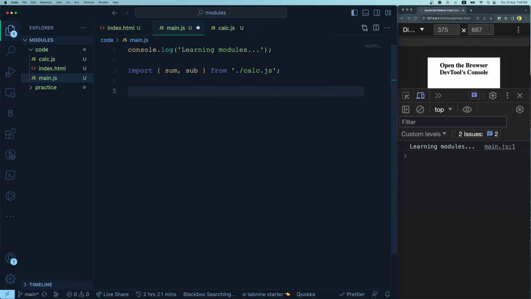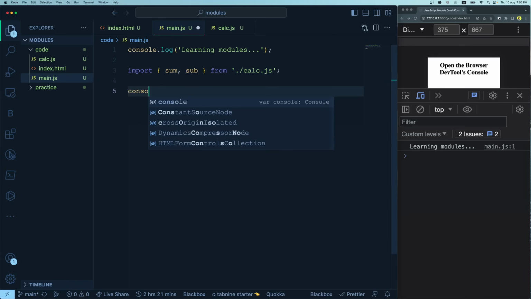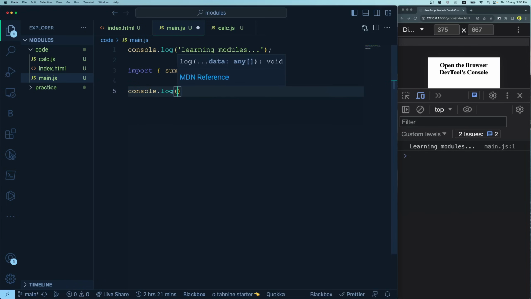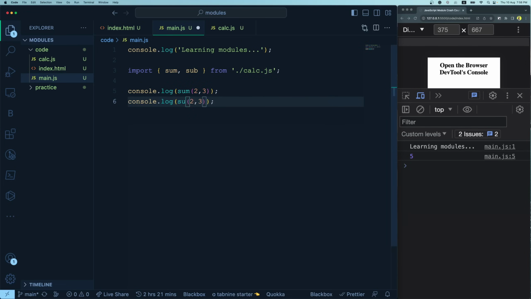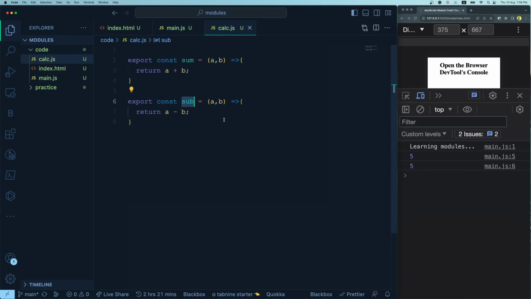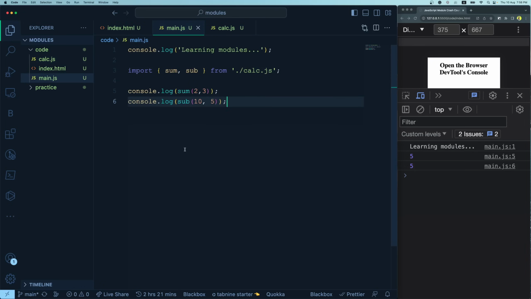I have imported. The next thing that I can do is console.log of sum. Let's put two numbers, 2, 3. So I'll get a 5. You get a 5 over here, right? Similarly, if I want to test sub over here and give some numbers like 10, 5, of course, it will return again 5, right? So now I have actually defined something in a different module, a calculation module. I have exported these two things from here. I have come to another module where I have used this, right? So this is one way that you can export.